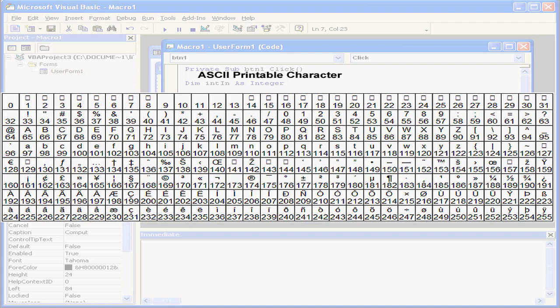It's a way of representing text in computer communication equivalents, numbers. For example, the decimal number 65 represents the uppercase letter A. The number 97 represents a lowercase a.